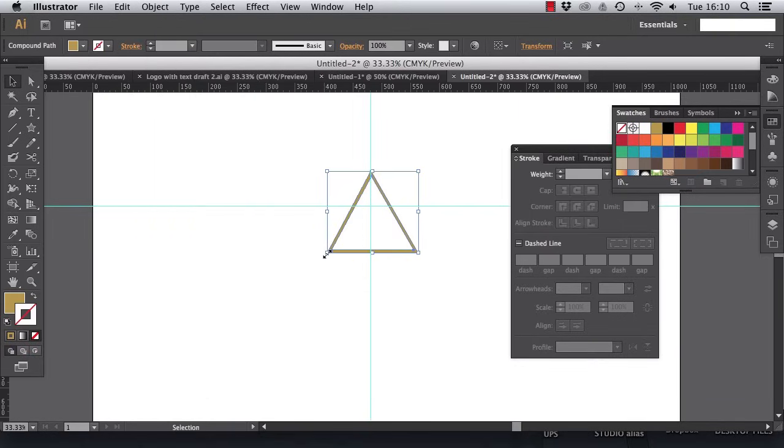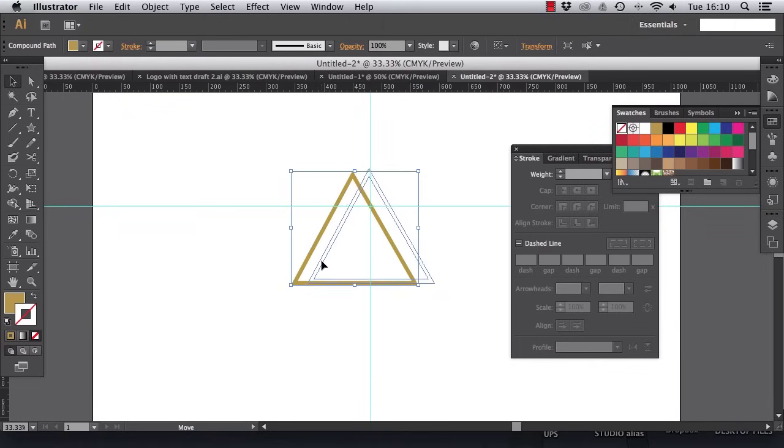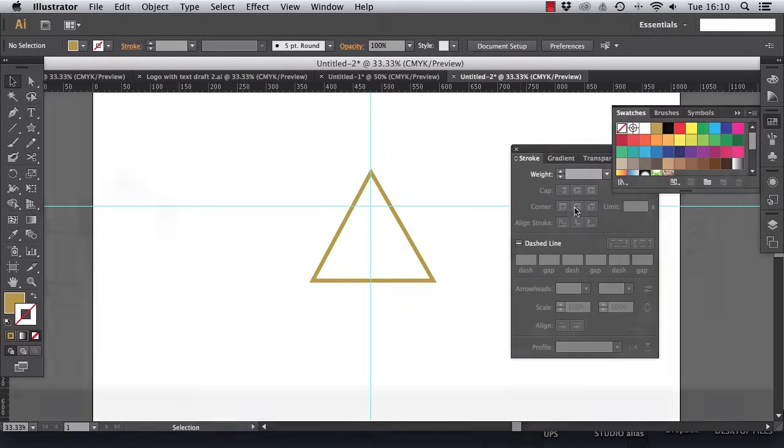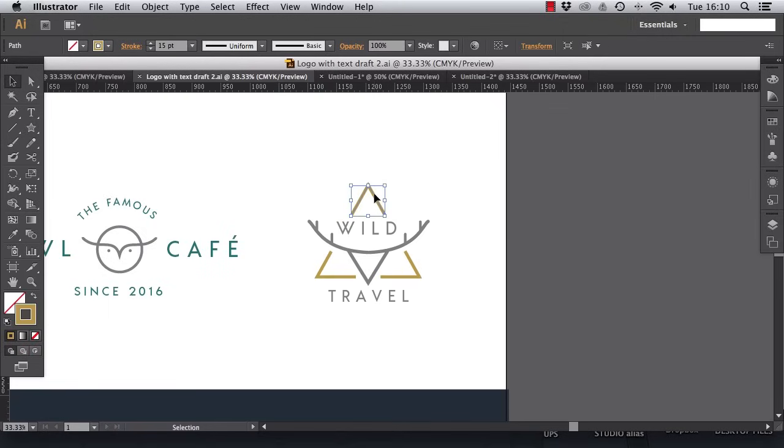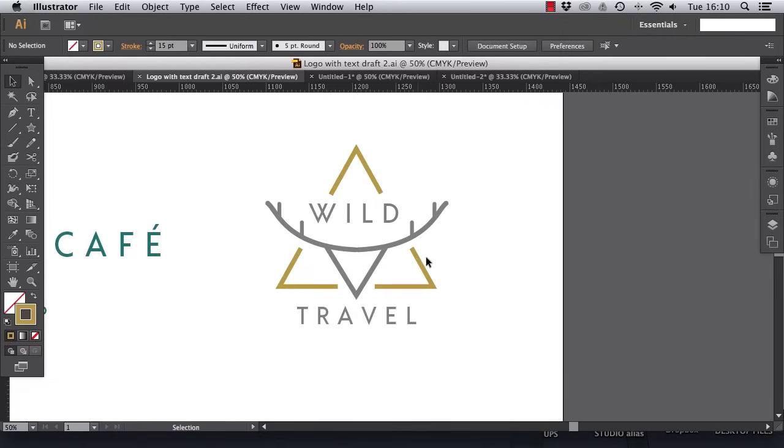Okay, super simple. And as an example, here's how that shape might integrate into a whole logo design. So here I've used the scissors tool to snip away around the edges of the type and the antlers to give the effect that the frame is being pushed behind the deer and the type.